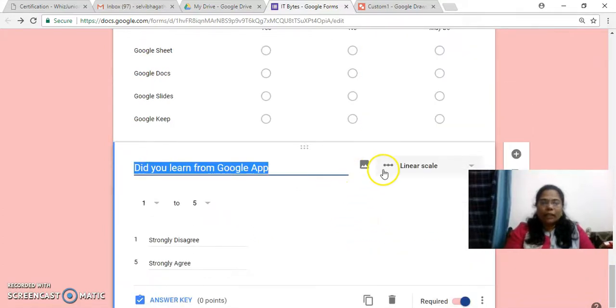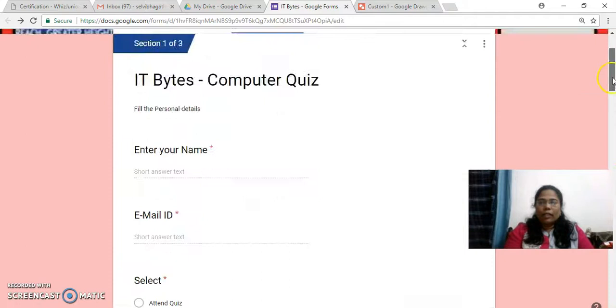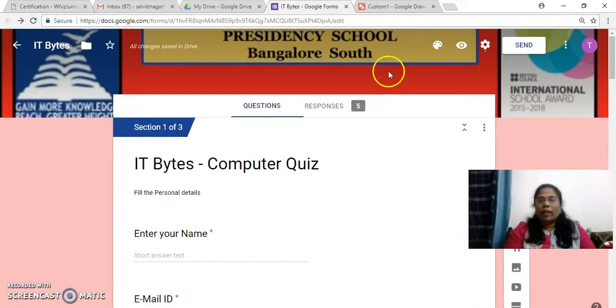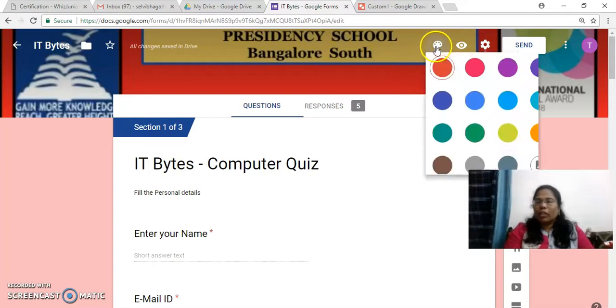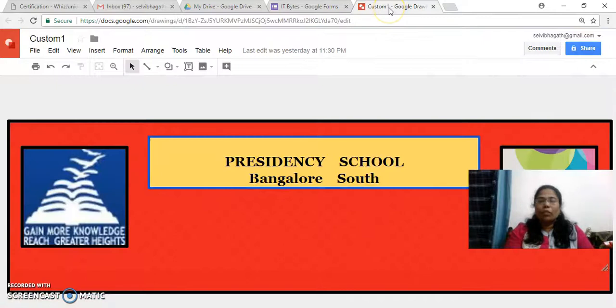Here I've given the linear scale. So I've given the range from 1 to 5 and strongly disagree and strongly agree I've given, and I made this a record field. So this is the thing I have given, and finally I've come up. Here what I have done, one more thing, instead of just selecting an image or a frame from this, I created one frame and I've invoked it into this page.